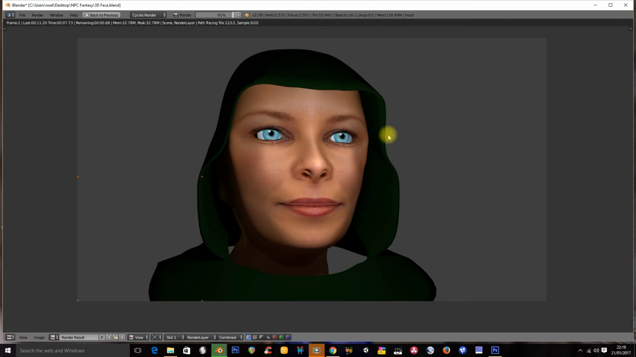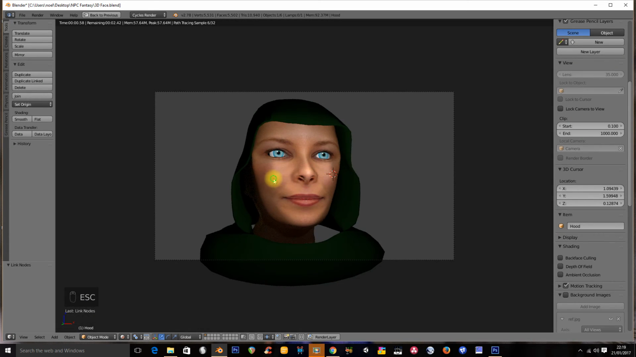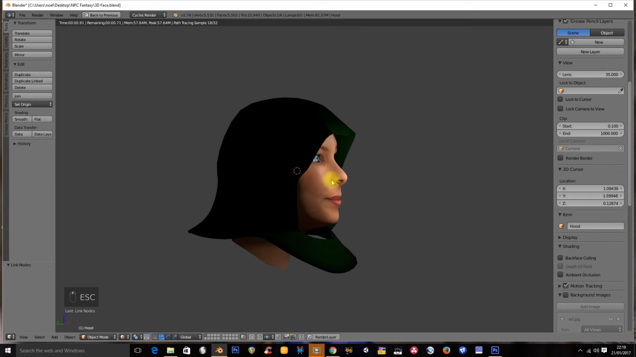Yeah, that's not too bad. So that's going to be our starting point for where we go from here. Okay, we'll leave it at that for now.